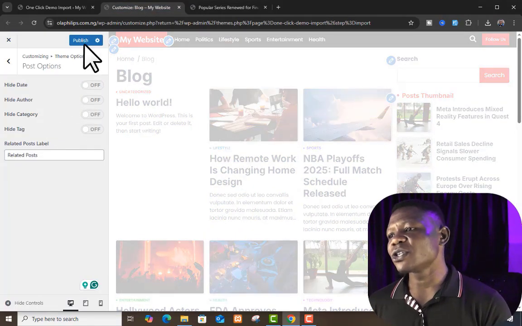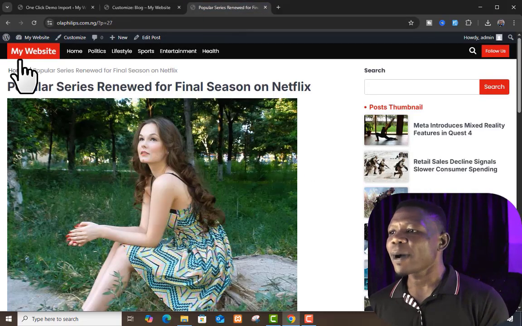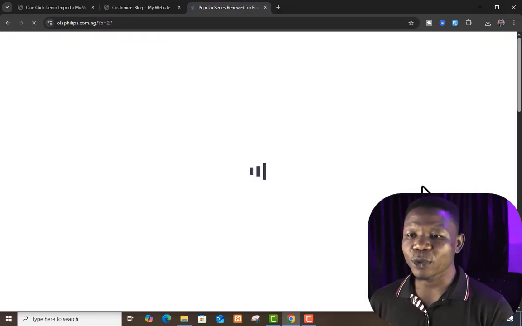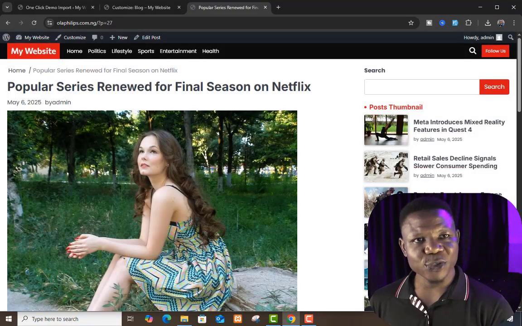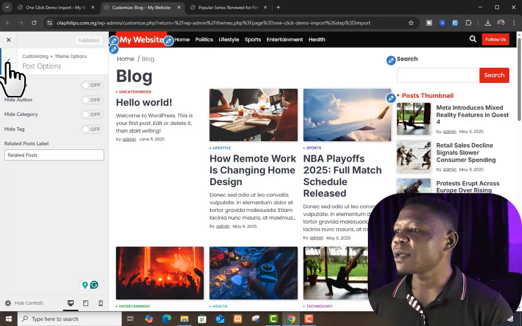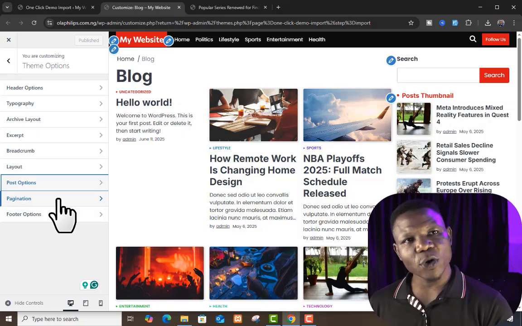Okay, so let me turn it on again and publish. Then if I go back to the front end, of course I'm going to have it back. Okay, so I have it back. Now let me go back and click on pagination.